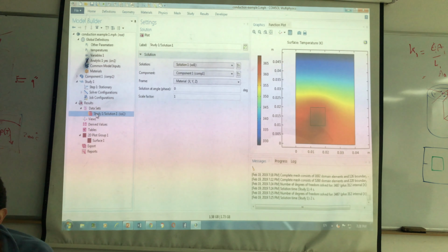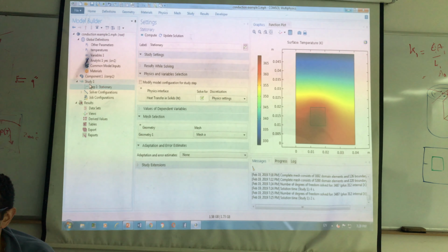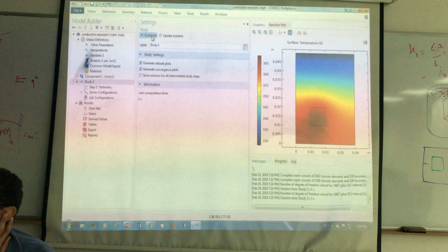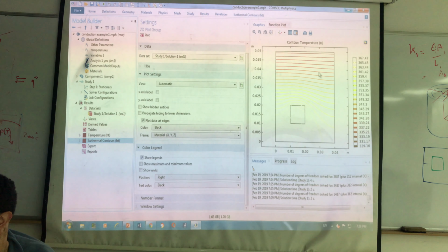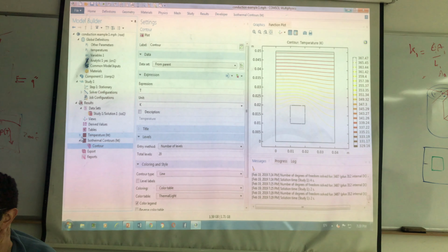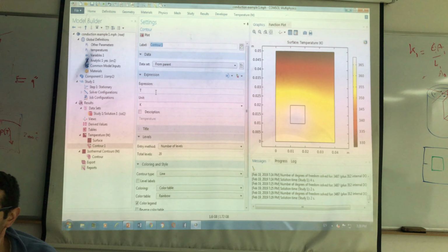Again, if you delete this and solve again, solution, generate default plot, you'll get the same thing. Actually, you'll get isotherms. And then you could get isotherms, which are 2D plots but contours. And then I can add contours here. I can add streamlines, but there's no U and V velocity, and I'm not solving the flow equation. So contours of what? Contours of temperature.